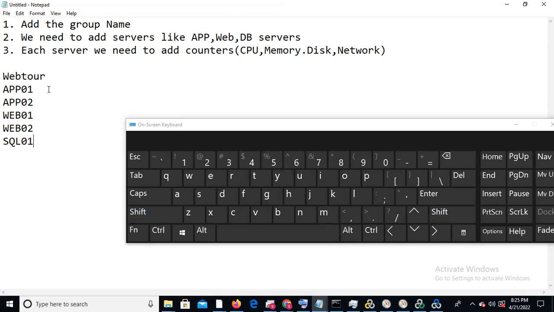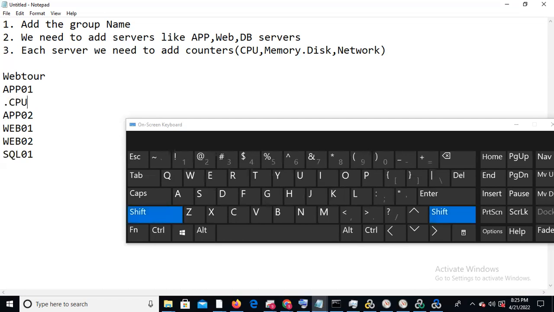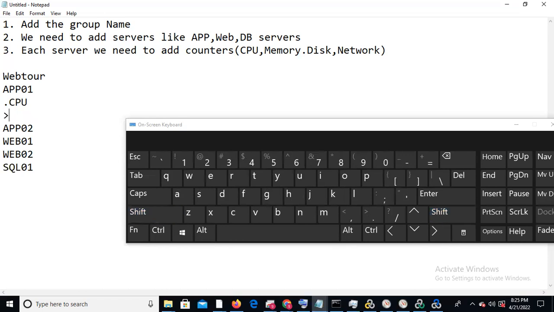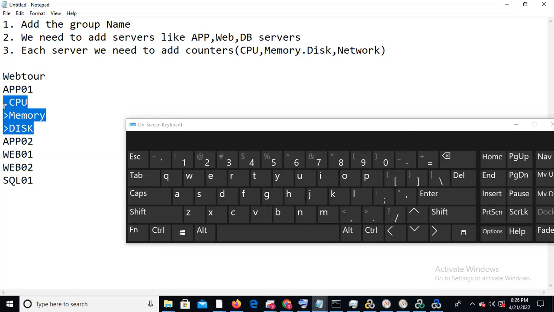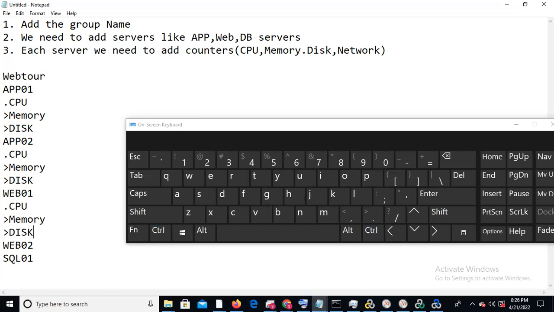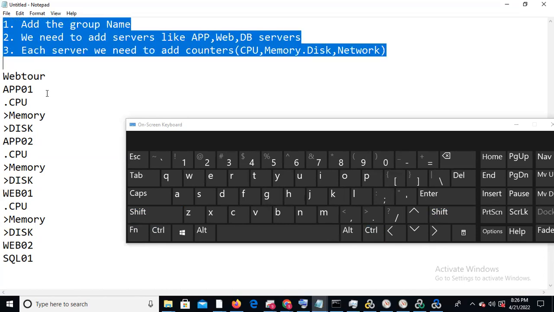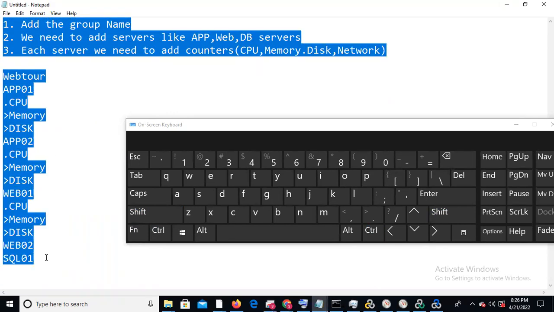After that, for each and every server we need to add the counters. What are the counters? CPU, memory, network, and disk. So these counters we need to add for each server like this only. And after that, these configurations, everything is done. So okay, we need to save this scenario. Once we save this, this process will be completed.